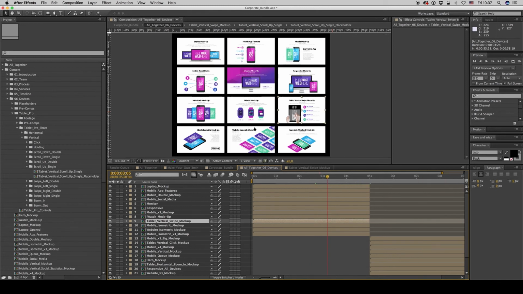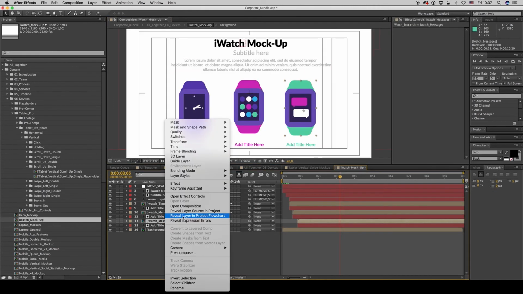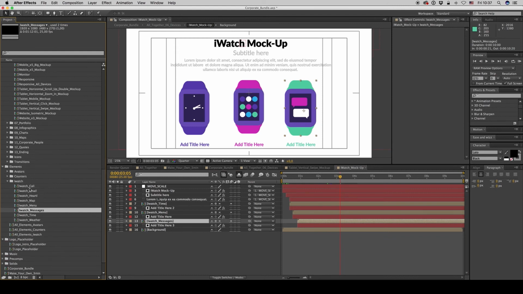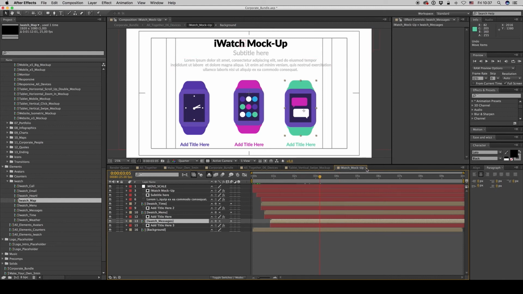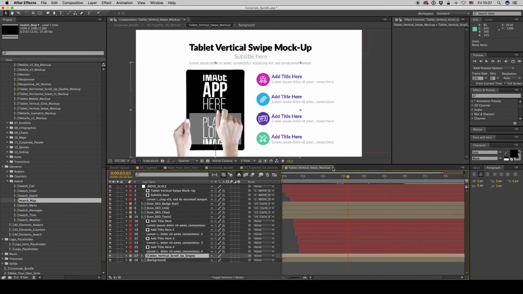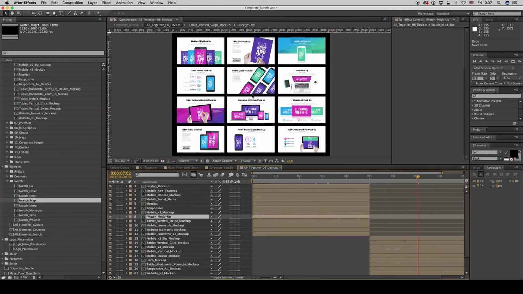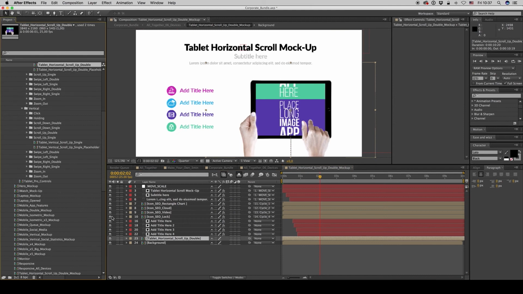Here on the iWatch, also there are other iWatch messages, reveal layer in project. You can see there are other iWatch compositions like icon, iWatch map. Okay, just a detail. You can change this also. Here also you can change this, reveal layer in project.